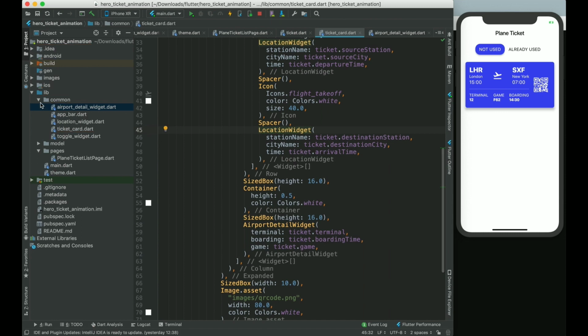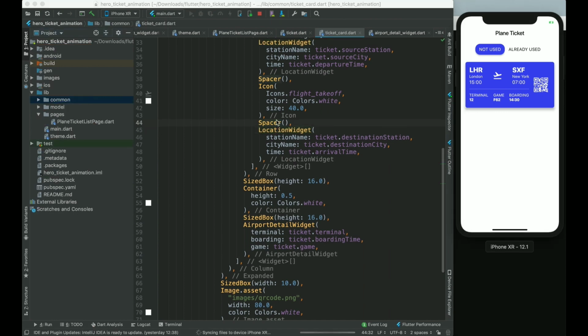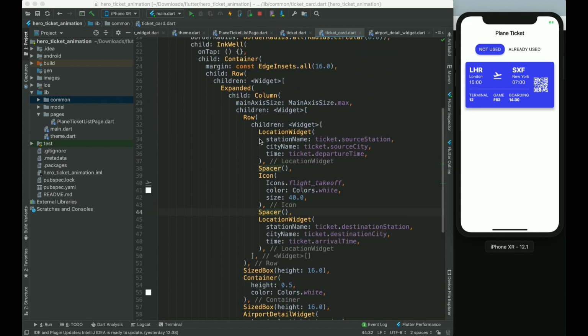Okay, so this is working and it will work the same as earlier. Nothing is changed. So I think you have understood that there is a location widget, and there is a spacer, and then there is an icon. This is the flight takeoff icon, it looks like this, and the color is white. Then again a spacer.